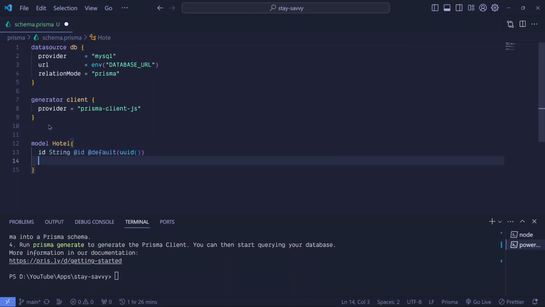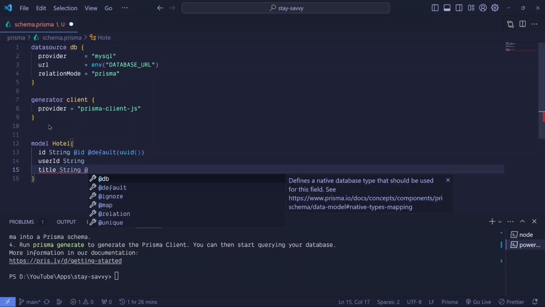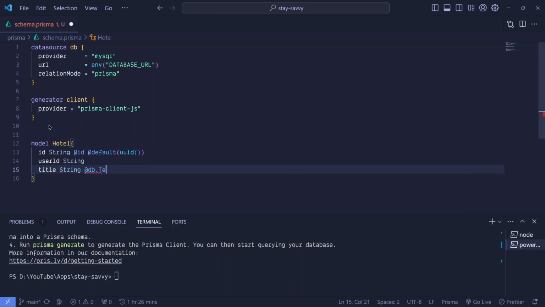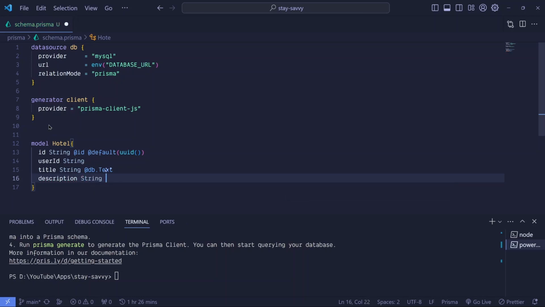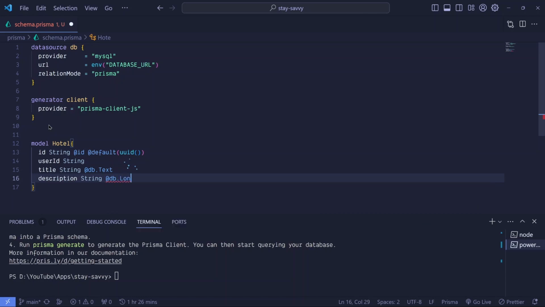Then we come right here, we'll add a user ID. So each hotel must have a user ID, which will be string. We'll have a title, which will be string, and then at the end here we'll say @db.Text, just like that. Then right here we'll add a description, and right here we'll say this is a string, and again @db.LongText.